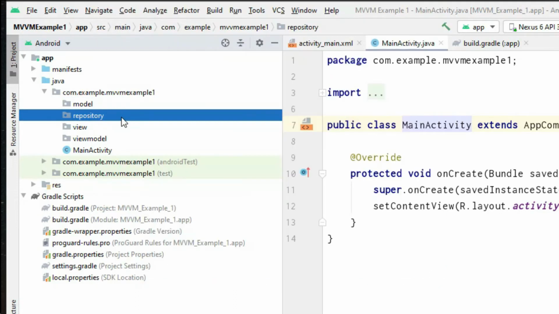In repository, we fetch data from an online server or from a local database and save that data in a list of LiveData. And in repository, we use MutableLiveData, so we can update that LiveData list at runtime. And the repository also contains the business logic for our app.